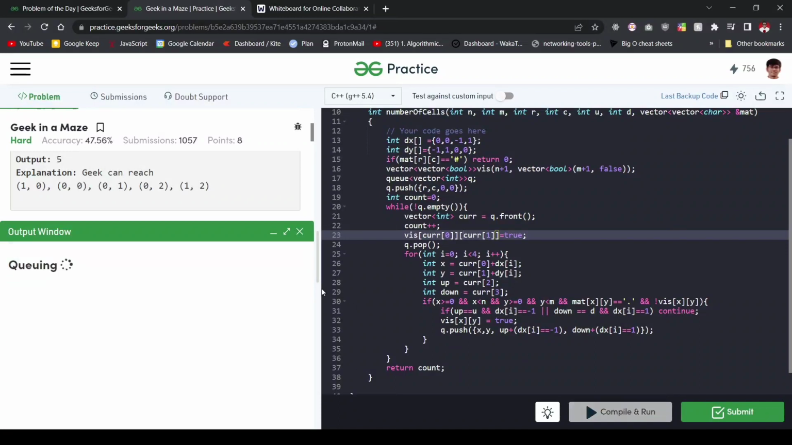Yep. Let's try and compile again. Alright, we got the right answer for the first example. Let's try and submit.